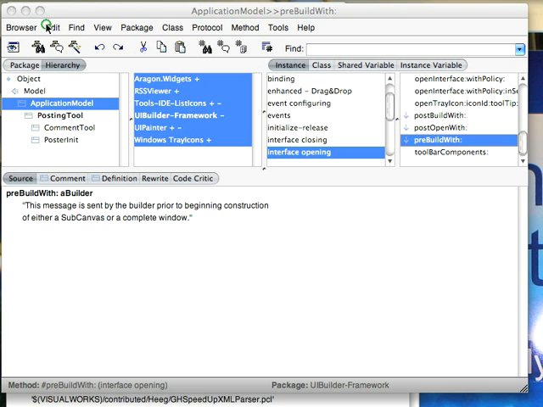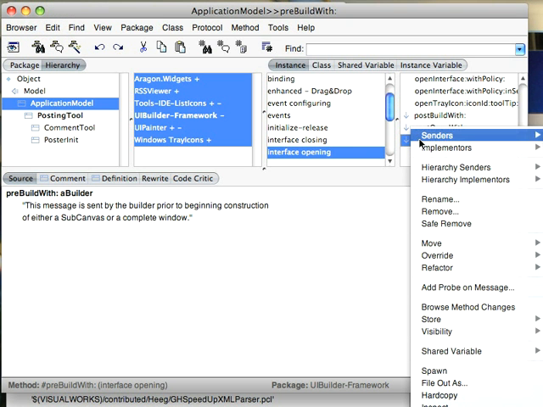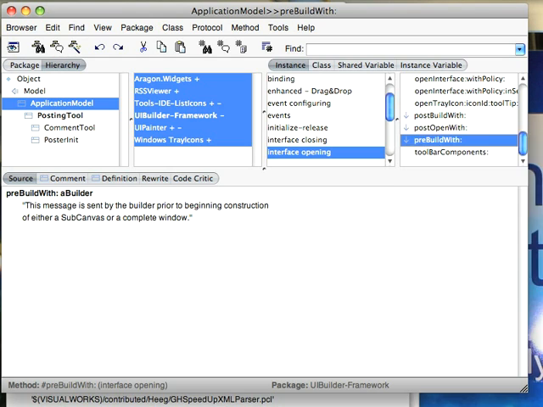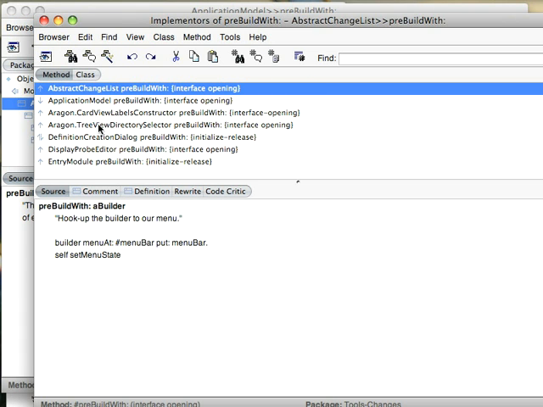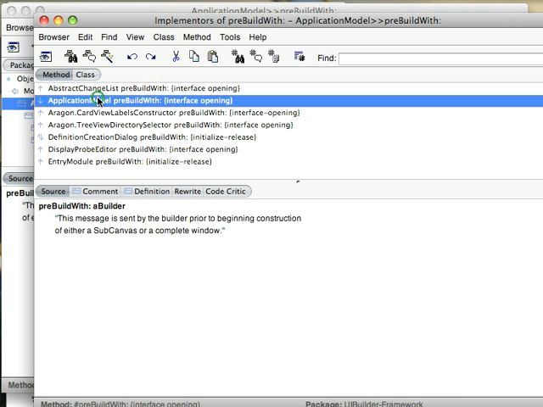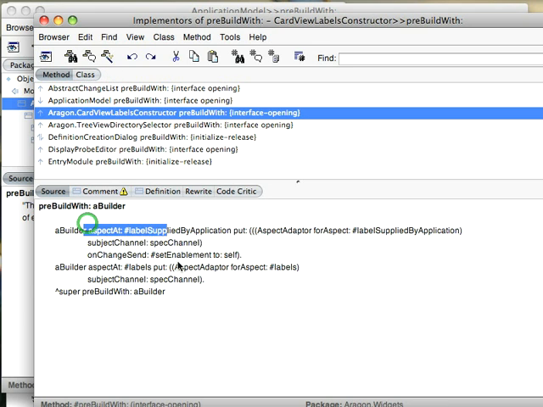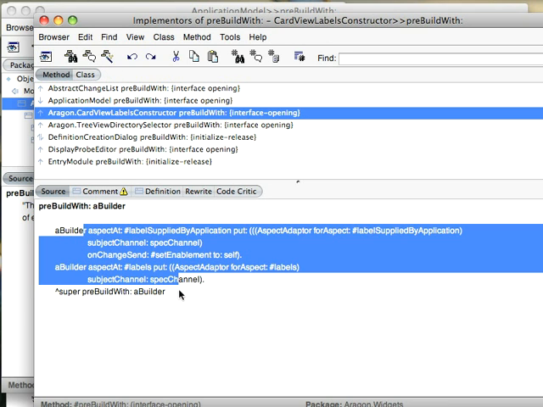All right, so let's take a look at something else. Let's go ahead and look at all of the implementers of preBuildWith and see what kinds of things happen. And you see here menus getting set up, aspects being changed. So you can see that you can do things that are pretty much the same kind of thing you would do in an initialize method.